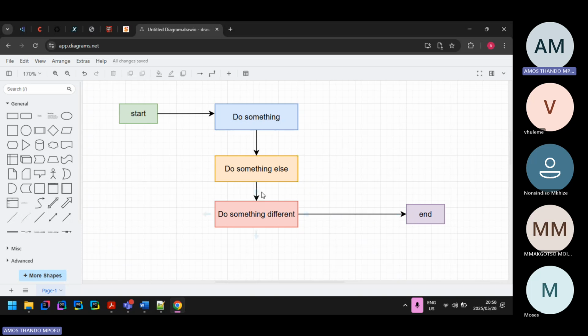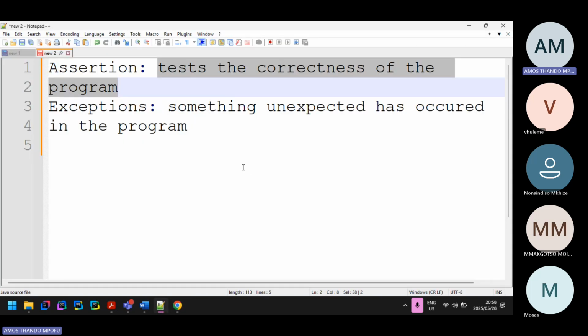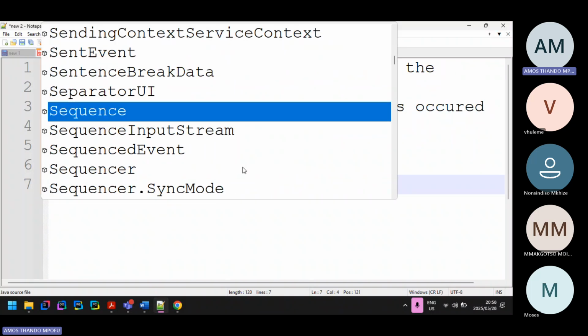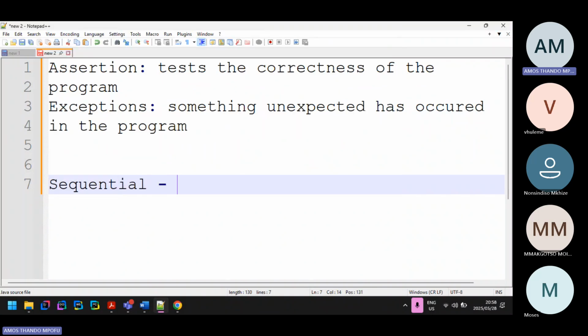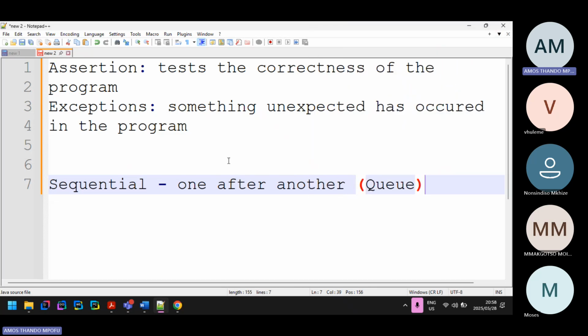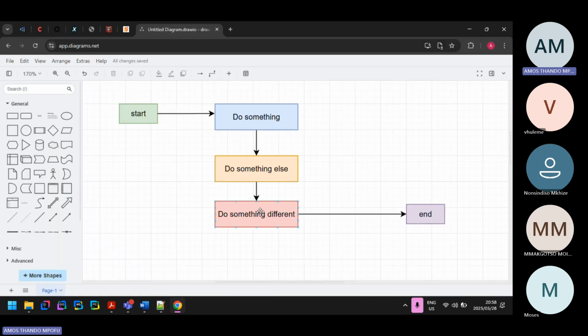So this is what we would call sequential, right? So this will be sequential. Meaning one after another, like a queue. You can think of it as like a queue. It's just one after another in sequential order.